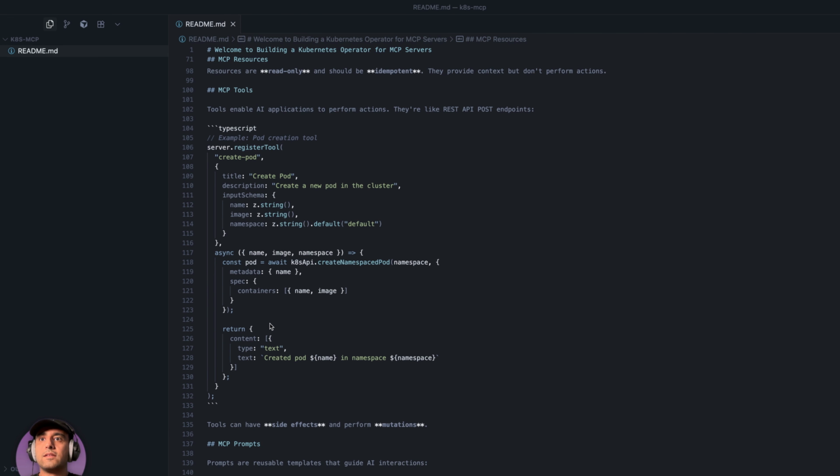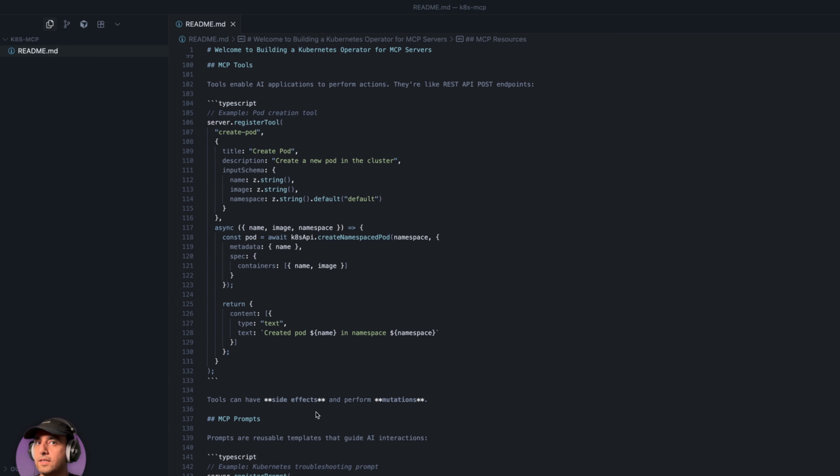And in the end, it returns this content of type text, not application JSON. It will just tell the AI application that I created a pod with this name in namespace. As we see, tools have side effects and they mutate the state of our clusters.